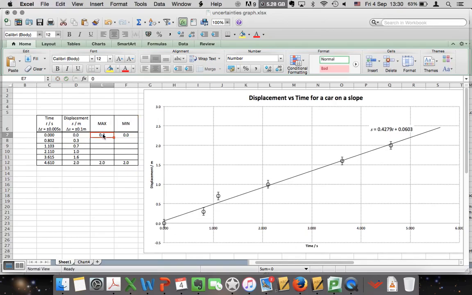So the maximum gradient will go from the lowest value of displacement, which is actually minus 0.1. We'll go to, instead of 2, minus 0.1, enter, and we'll go up to the maximum displacement, which will be 2.1, enter. And vice versa for the minimum gradients, this will be 0.1, and that will be 1.9.